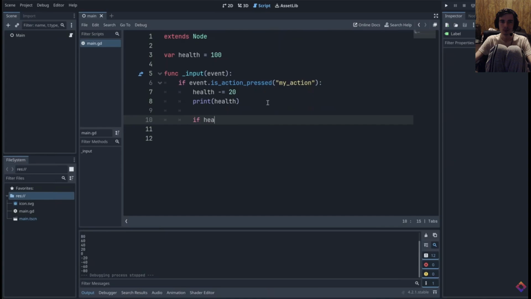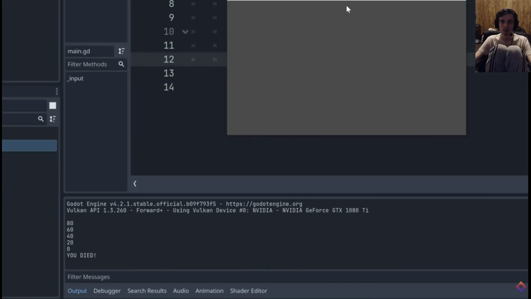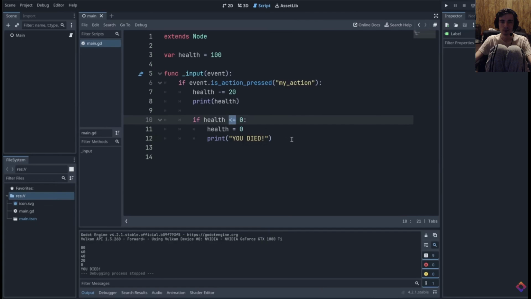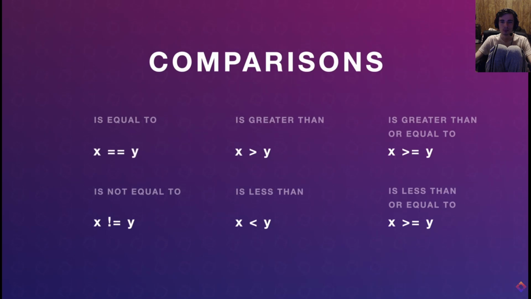So I'll make some room, write if health is less than or equal to 0. Well, then we'll set our health to 0, and we'll print that we died. And now when our health gets to 0, it prints you died. Now here we're using less than or equal to compare our health to the value 0. But there are many more comparisons we can make. Here are all the comparisons we use, such as is equal to, is not equal to, and so on.